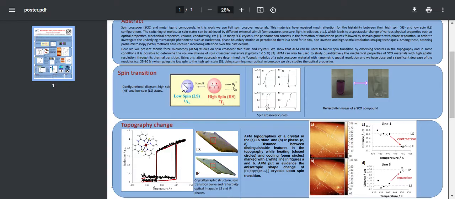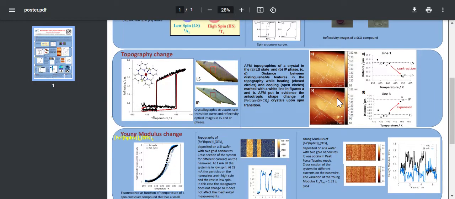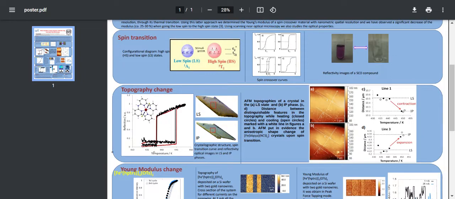When they do the transition from one state to another, different properties of the material change, like the reflectivity. Here we show that the optical properties change from the low spin state, this one in pink, to the high spin state, this one that is transparent. But also the volume and the mechanical properties change, and we want to see that using scanning probe microscopy. So using AFM, we wanted to study the topography change.